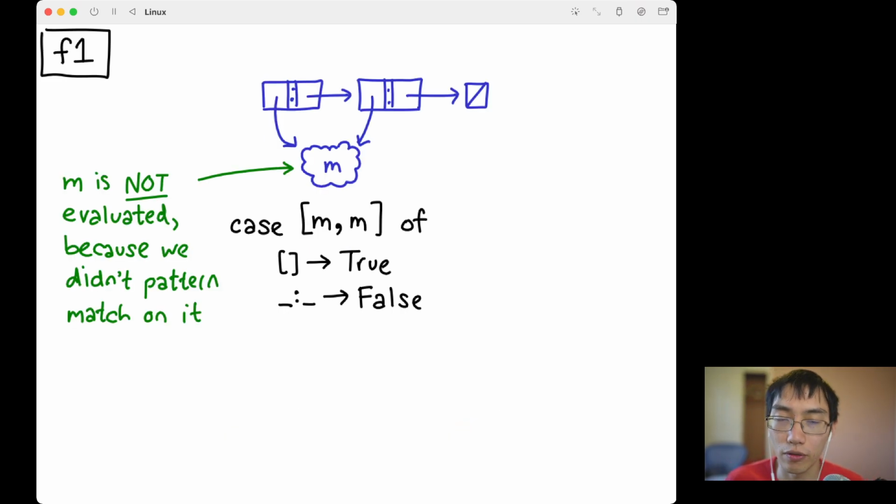So f1m returns a list of m, m. We did not evaluate m because there's no pattern match on it, right? The implementation of f1 just said take m, stick it into the list twice. So now we have case m, m of, and then some branches. Above in blue, I've drawn a box diagram of what this value looks like, right? So we've got two list cells, and the first cell points to the thunk for m, and the second cell points to the thunk for m as well.